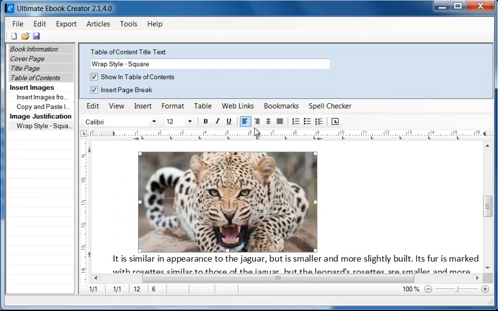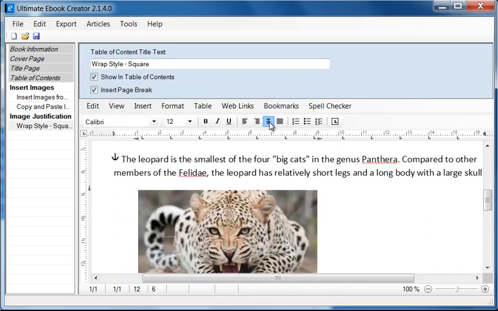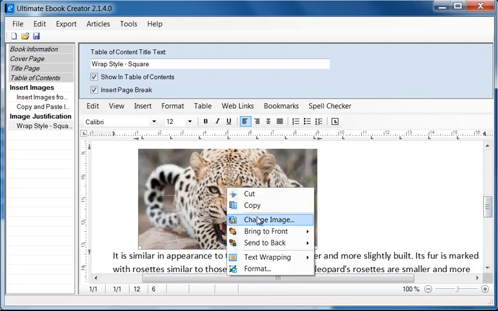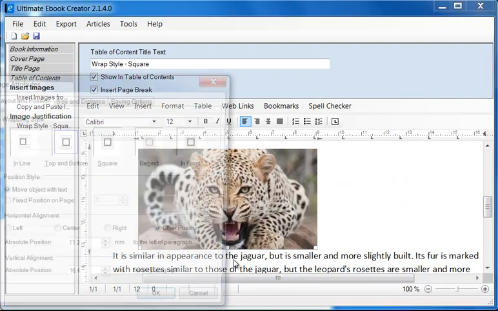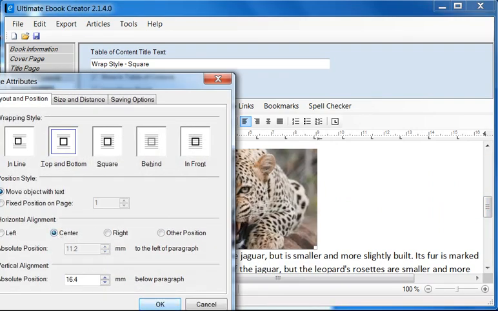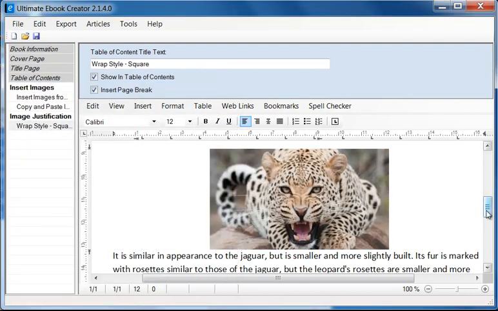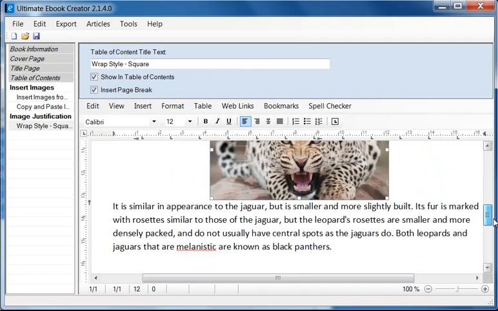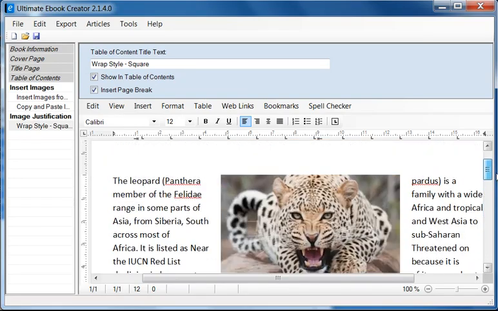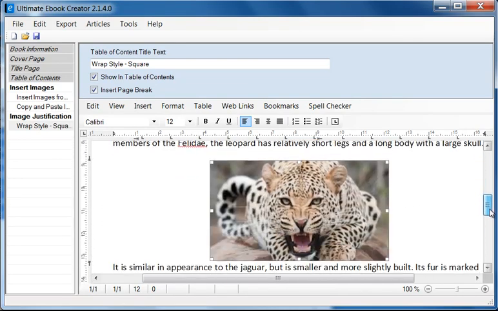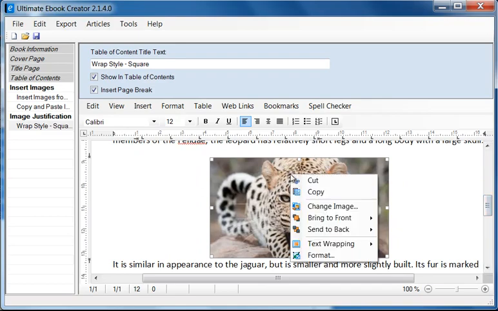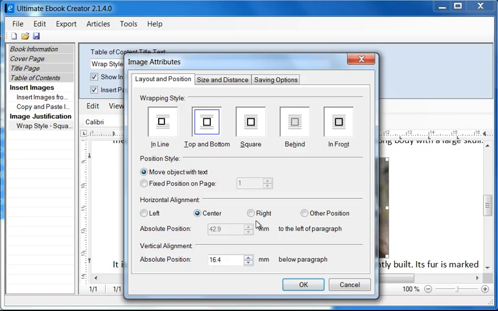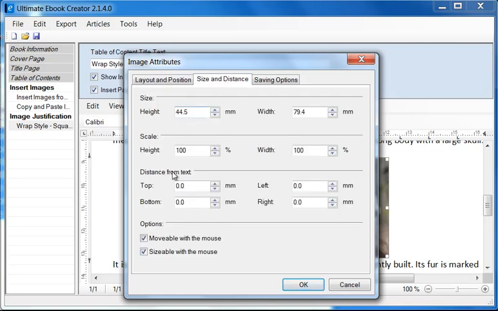And here if you click this, nothing is going to happen, but if you right click on this and then go into Center, then the image will move into the center. So that is how you do the images. And I think we've covered all the aspects, but there's a lot of options here. There are lots of options in Size and Distances.